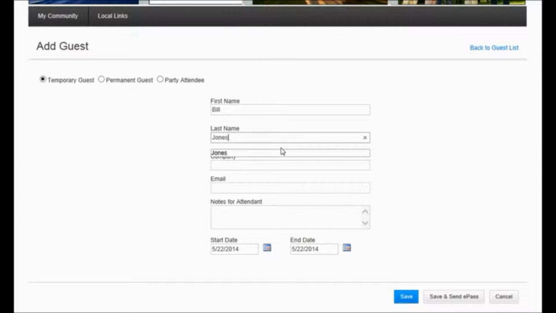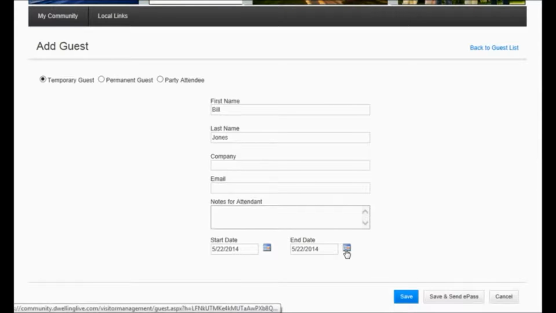Very simple, first name, last name. If there's a company, put that in. I'll show you what the email means in a moment. You can also leave notes for attendant if you would like, and then you can choose the start and end date.